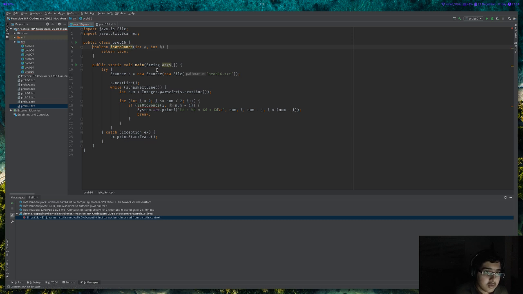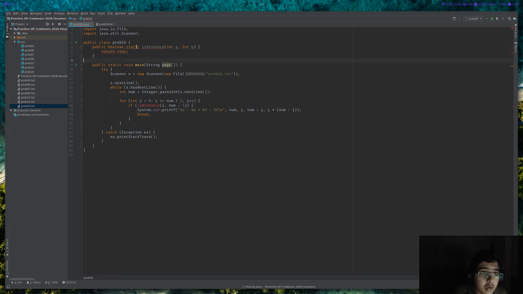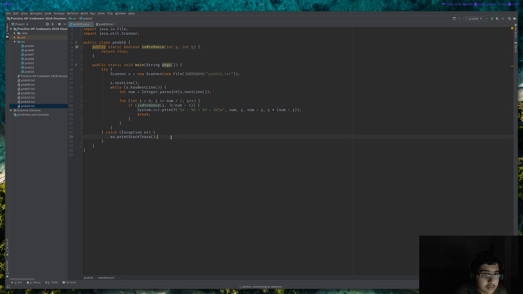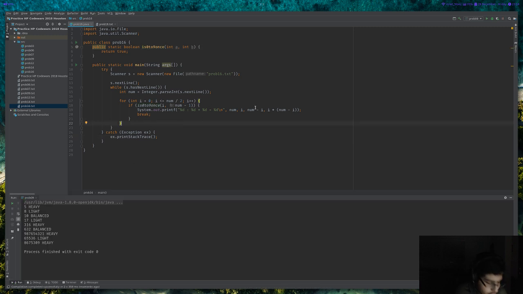Public, it should become public static boolean, like that. Let's run that. Times 0 is 99. Okay, so it will return true. Okay, so because this is returning true, it'll always do that. So now we can actually write this.